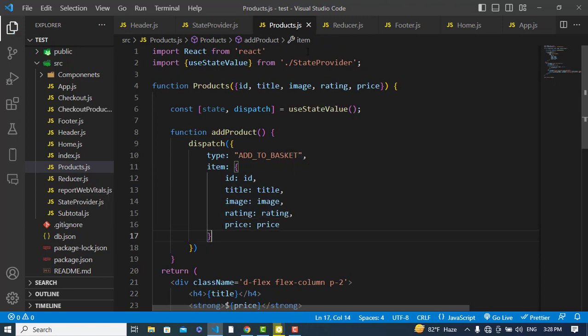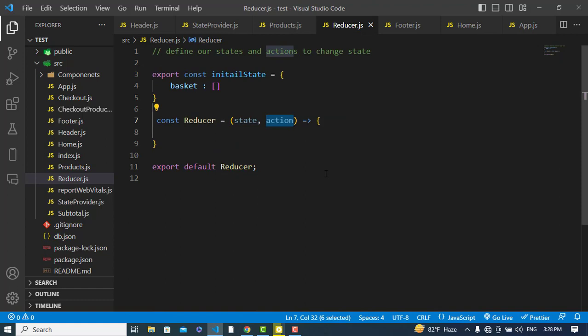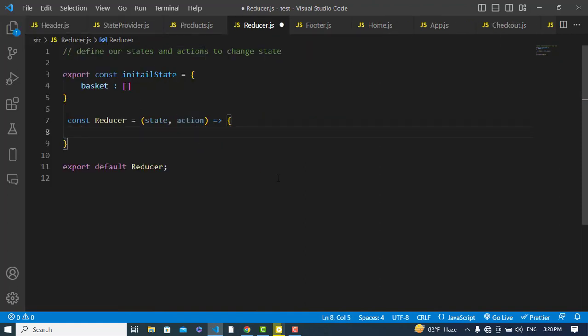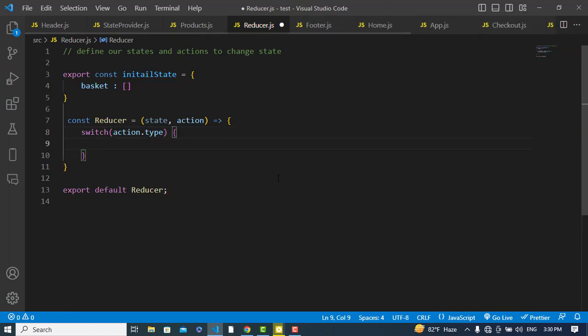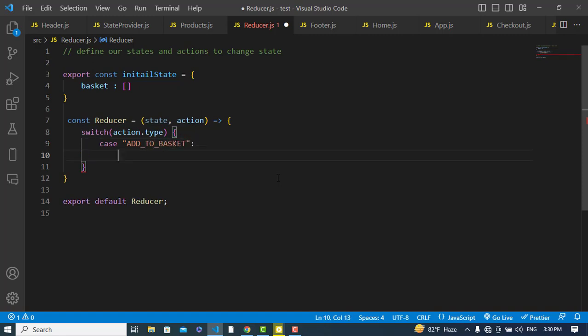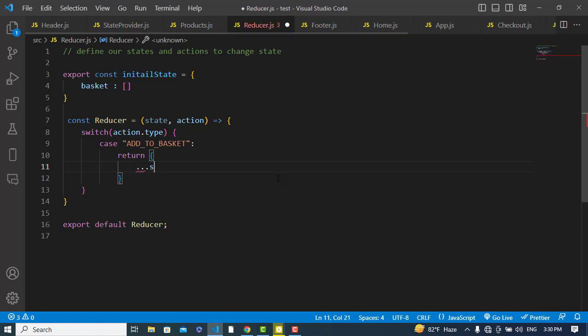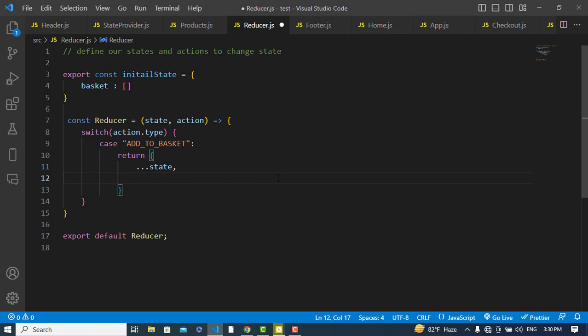Now we will target it in the reducer. Here in the reducer we will use a switch statement. So let's write our switch. Here we will write action dot type. We will filter based on this. In case the action dot type was add to basket, then what we should do, we will now write our code. Return, first of all we will return all of the state, the previous state, and then we will update our basket.